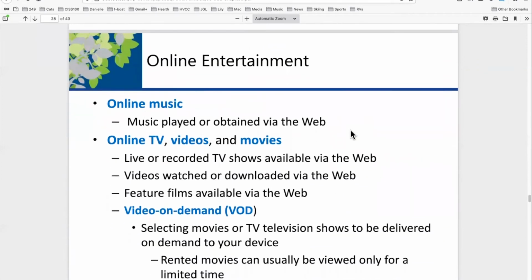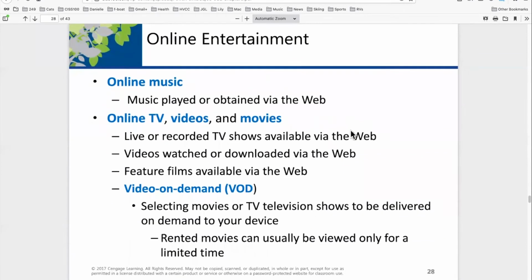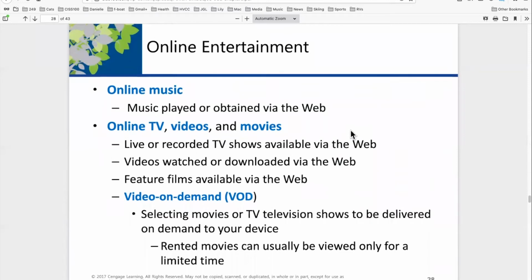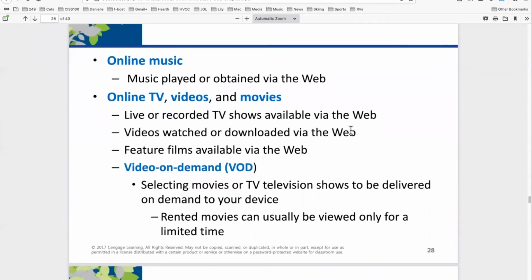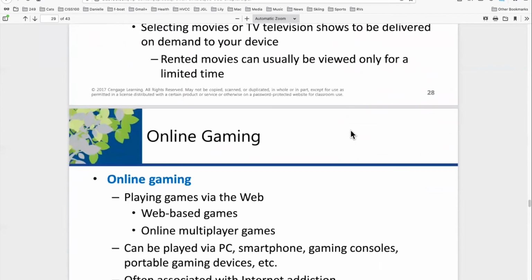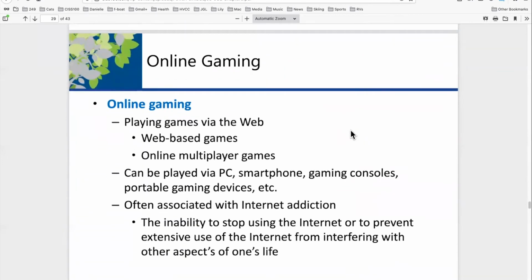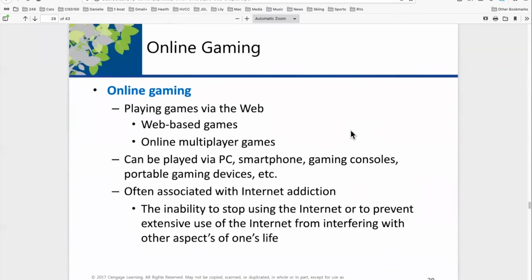Online entertainment, Netflix. I'm not going to say much more than that. There's a plethora of options now. YouTube now has their streaming television service, Sling, Fubo TV. It's almost overwhelming. It's a highly competitive marketplace.